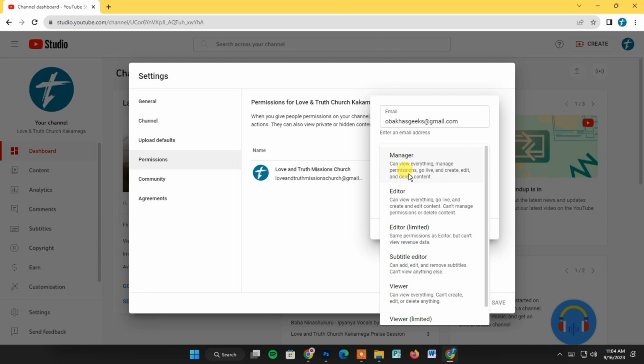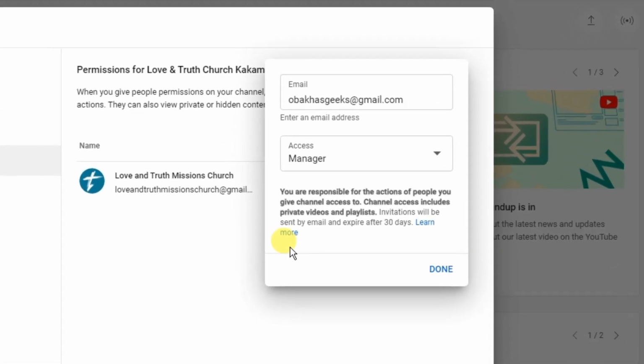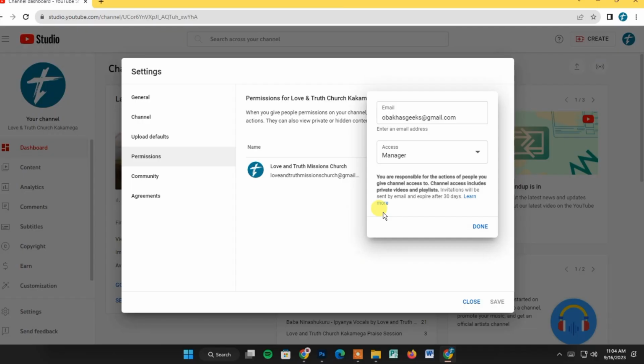Right, for the sake of this tutorial, just click on manager, where that person will be able to do things like viewing everything and managing permissions, where he can add other managers without you signing into your YouTube account. It will also have other access like going live, creating and deleting content on your channel.